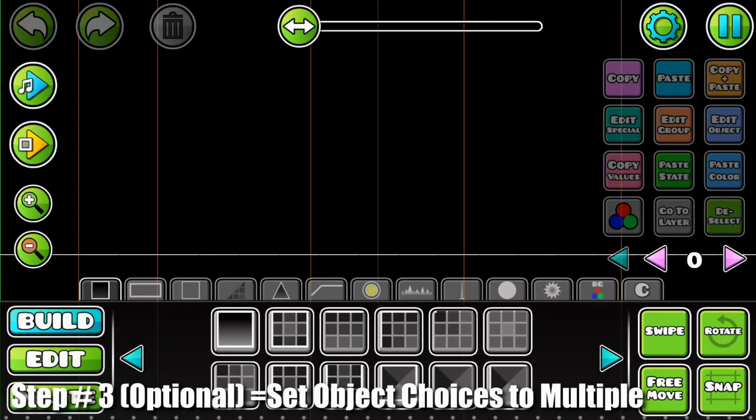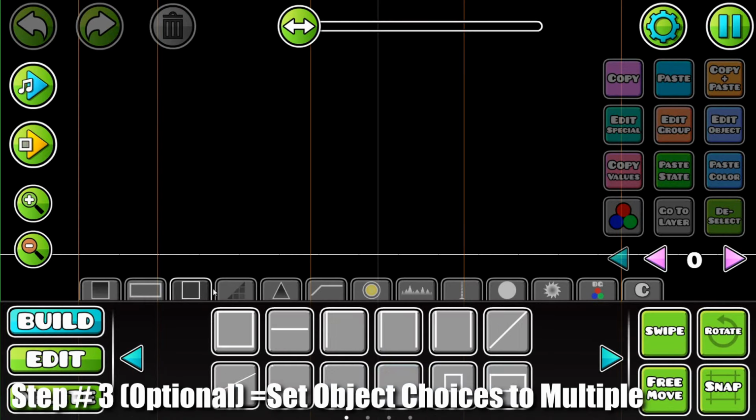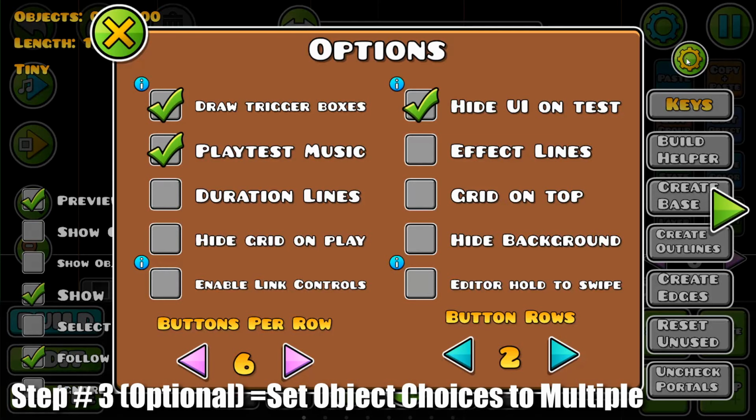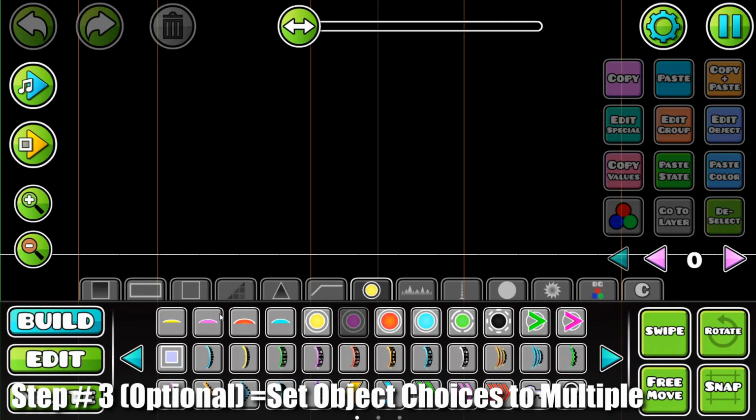Step 3. There are many optional buttons that you can press, like somewhere here, but if you want more of the choices that you can make, you should go to the pause button, press the settings button, then buttons 1, 2 and buttons 3. Now you have an unlimited amount of resources that you can choose from these buttons. This is only optional for players who usually build on PC.